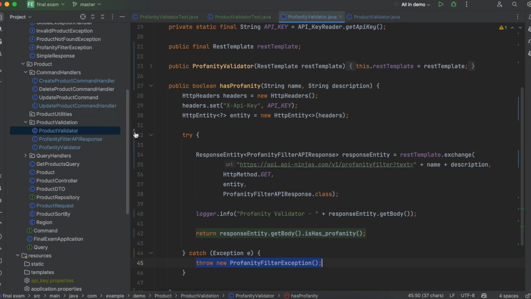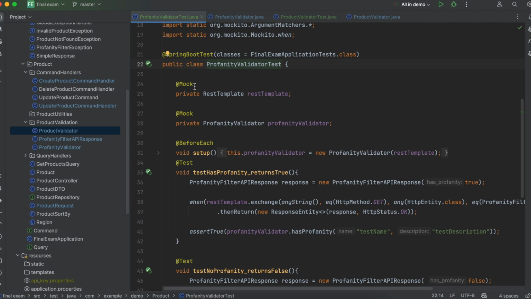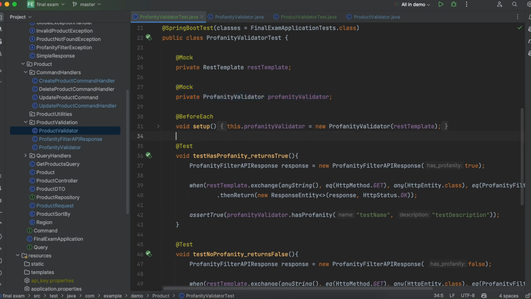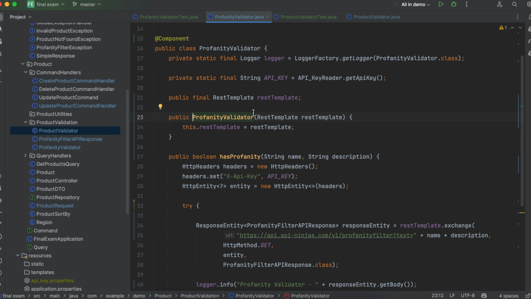Okay, so I'm not going to type out my unit test again. I'm just going to show you. So first thing, annotate it with @SpringBootTest, right? We're going to mock the RestTemplate, and then we're going to mock the ProfanityValidator. And then we have a BeforeEach. So this.profanityValidator is equal to new ProfanityValidator, and we pass in the RestTemplate. So this is what we did earlier for our dependency injection, right?